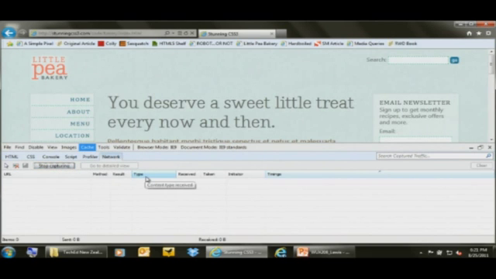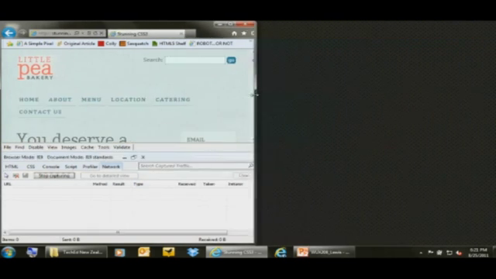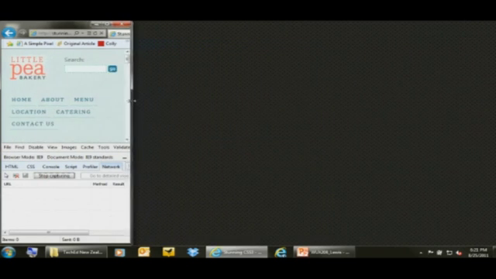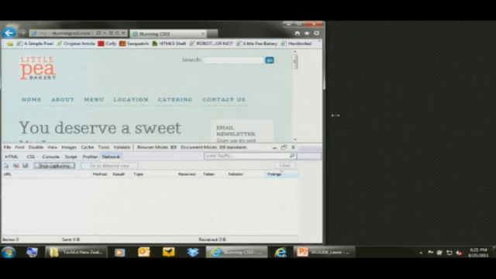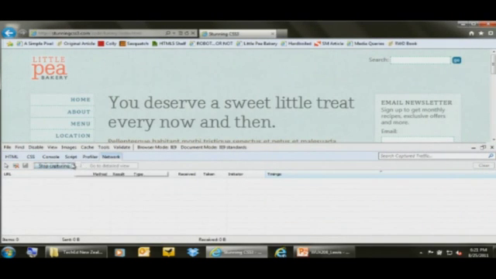And this network tab just shows me what's coming across the wire. So what I will do is I'll start pulling in. And I didn't do it right. So let's stop again.